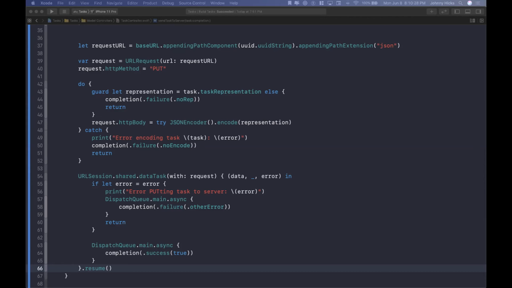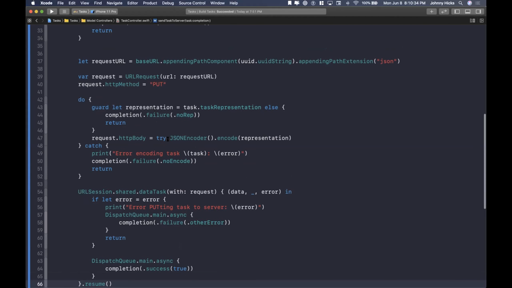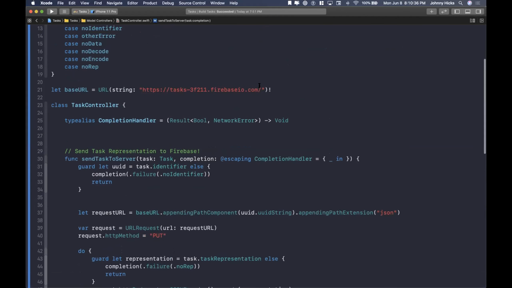Mine wants me to unwrap my optional type URL for my base URL, but I typed exactly what you typed. Oh, I forgot that.